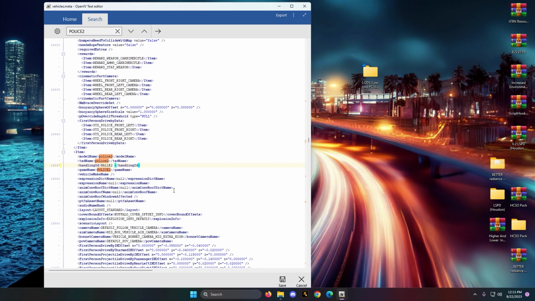So you want to make sure there is no space and it looks just like this. $2, add the R, and it looks just like that. Now, that is for a Tahoe only.